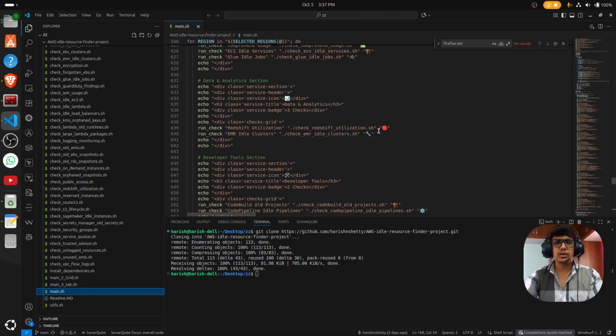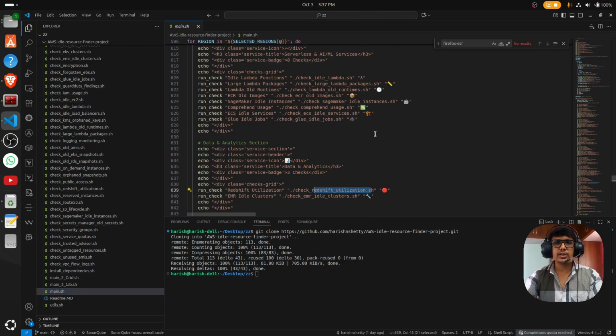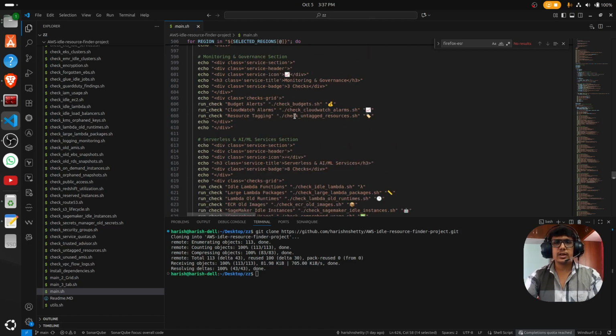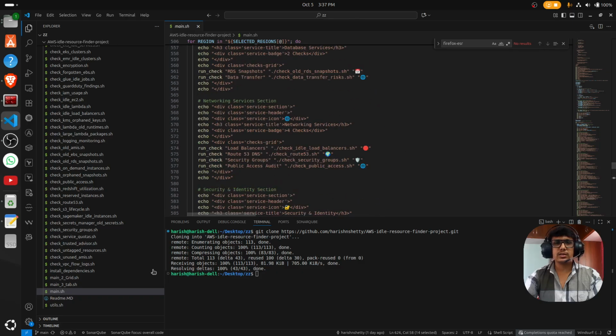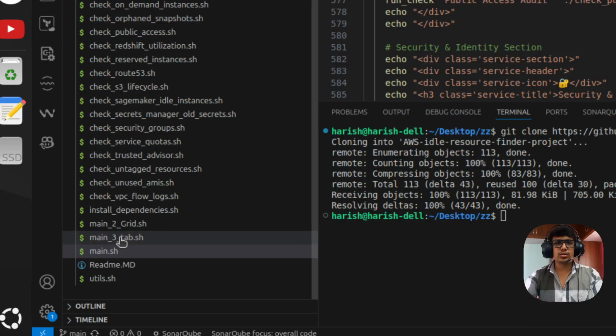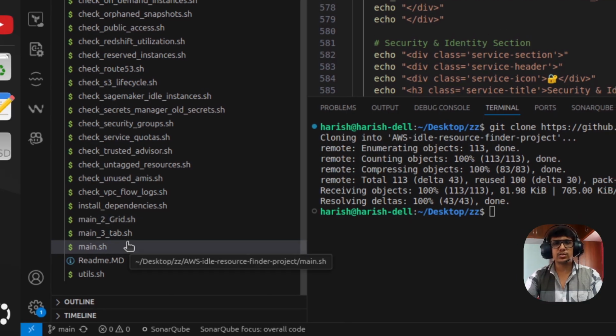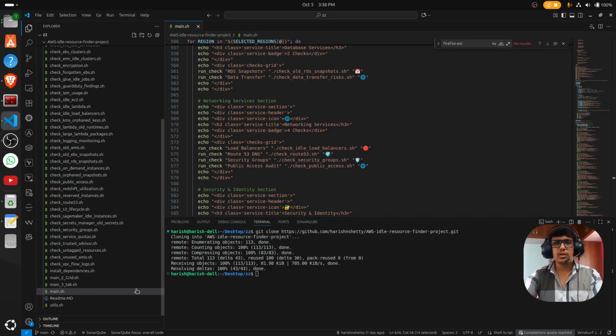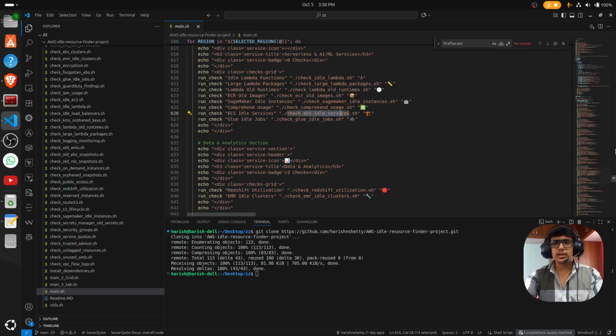Here you can see the Redis utilization check, compressed usage, ECS idle services, and tagged resources, like that. This main file is going to handle everything. This main file and these two files, these three files are what is actually going to be used. I'm going to show what these three files mainly view, and how they show things in different manners. Okay, don't worry about that.